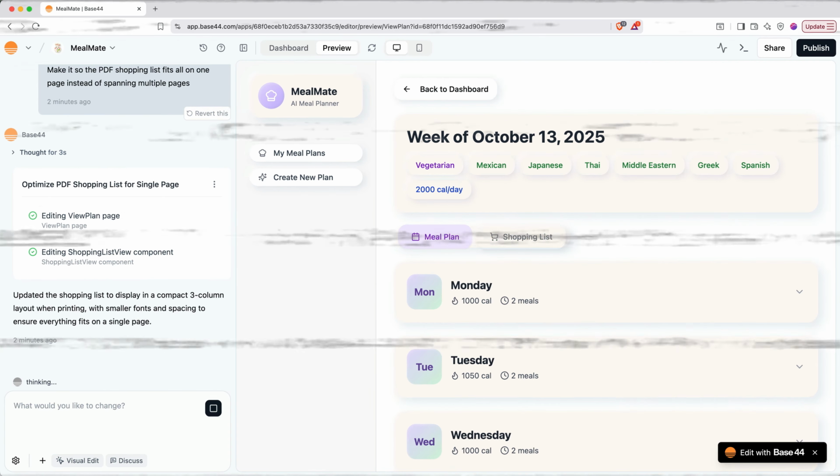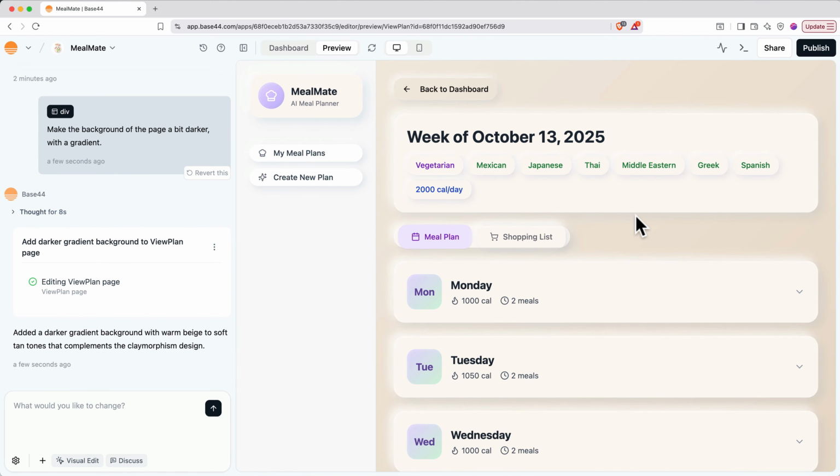I'll submit the request. And here you can see that the AI did exactly what I asked for. The page has a darker peachy color and has a subtle gradient.